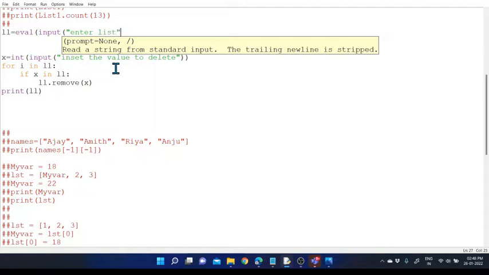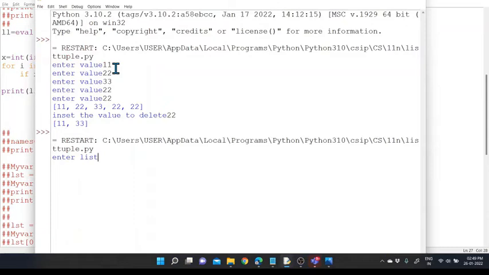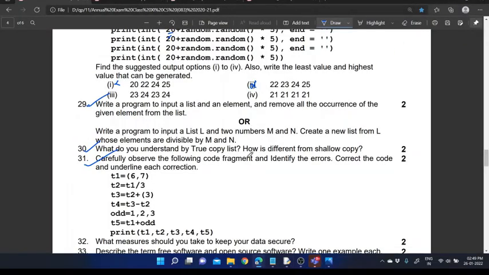So here we will pass the message, and we are trying to insert the value within the list variable, and they are asking for the list. So I am providing the same values there: 33, then again 22, then again 22. Then I am providing 22 for the deletion process, and that's removed. So that's one of the mechanisms for removing content from the list.